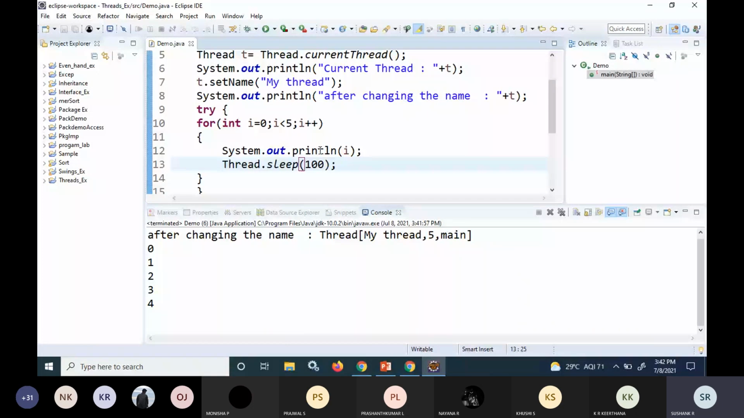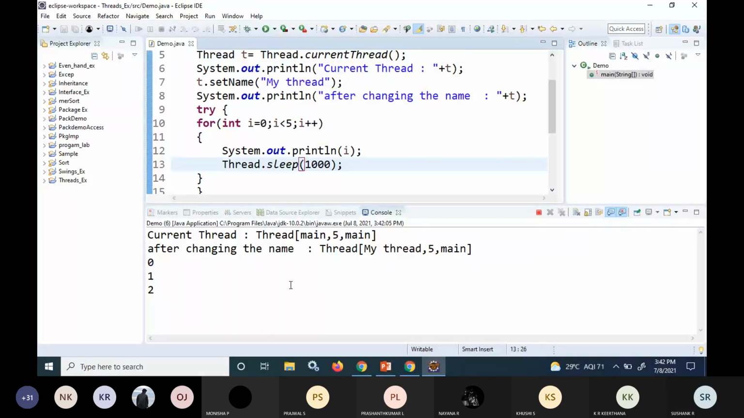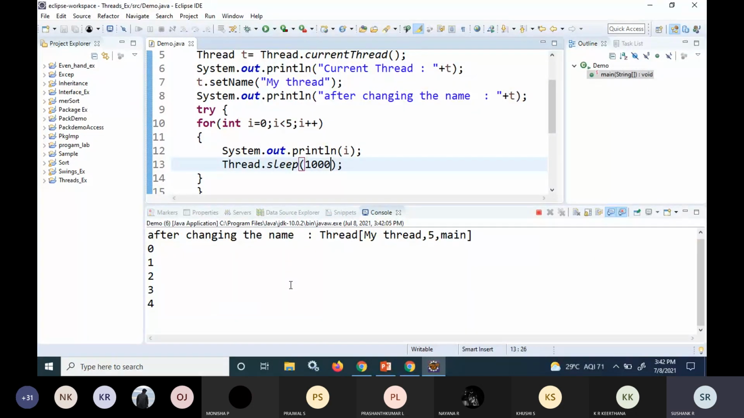I'll make it as 1000. You can check. 0, 1, 2, 3, 4. So in between the printing of 2 and 3, the thread is waiting or it is pausing for 1000 milliseconds. So if I make it as 10,000, so that the time will be much more.